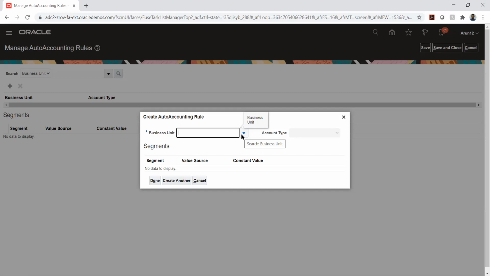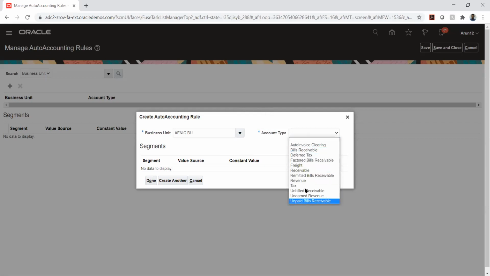So for that, we assign a business unit, and to the business unit we will have this option. We have the auto invoice clearing account, the receivable account, the revenue account, and the tax account. The other accounts are for revenue recognition and other things, which we will see when we cover the revenue recognition process. So these are the four mandatory setups that we need. And apart from that, if we have freight, we should add it for freight as well.